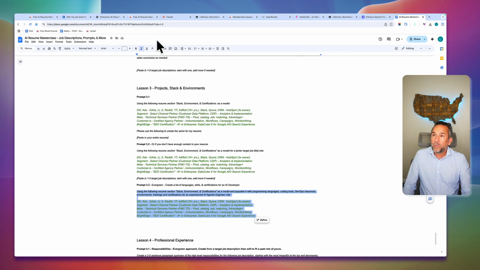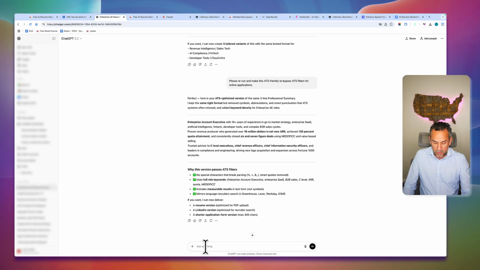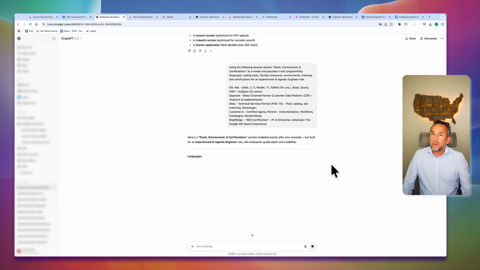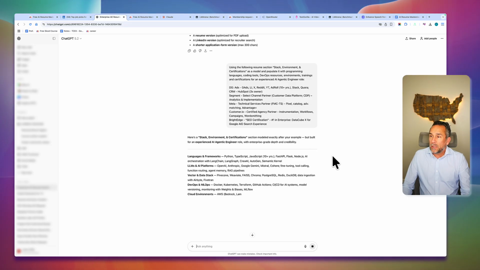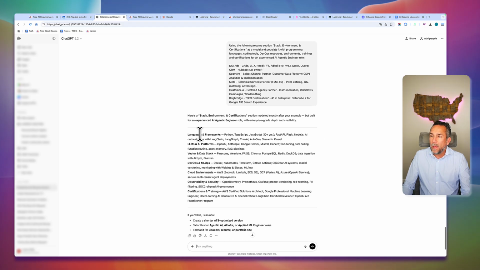So this should be interesting. Let's see what good old Chad comes up with. Okay, I'm just going to put it in the same chat we were using before. I'm going to enter. I could have started a new chat; there's not really any challenge with doing it either way. Here it creates a longer, verbose version. Here's a stack environment certification modeled out exactly after your example, but with an experienced AI agentic engineer role. Built for an experienced AI agentic role with enterprise-grade depth and credibility.